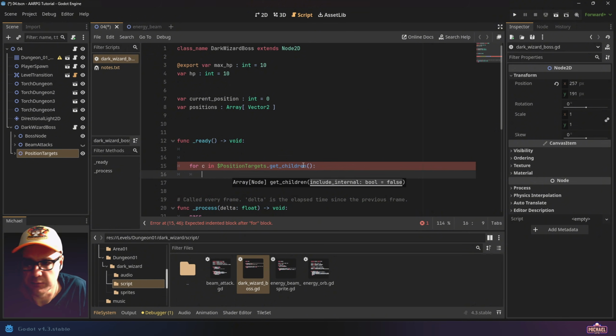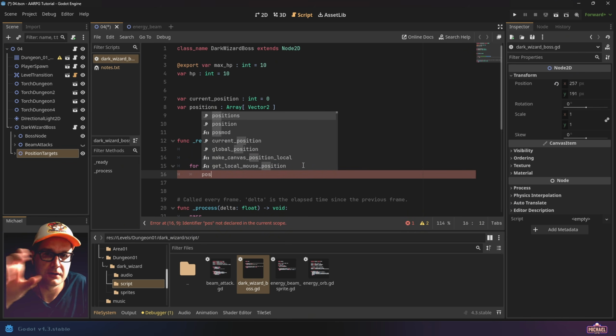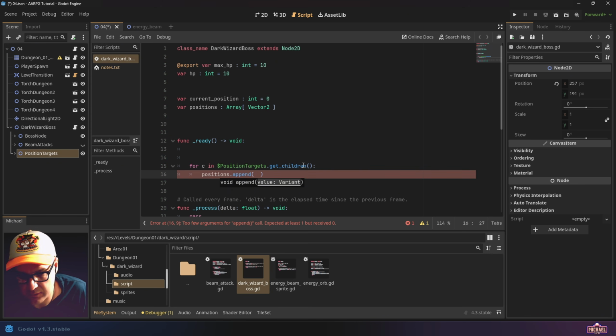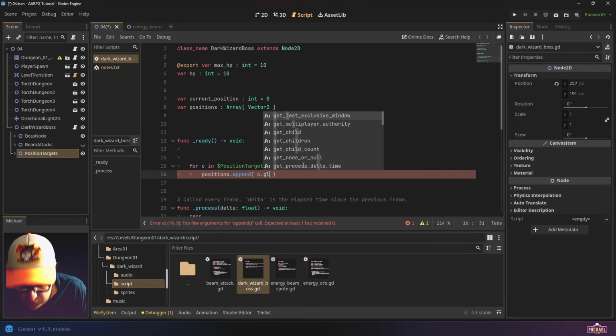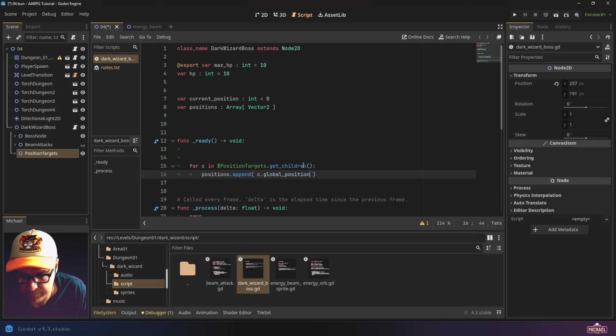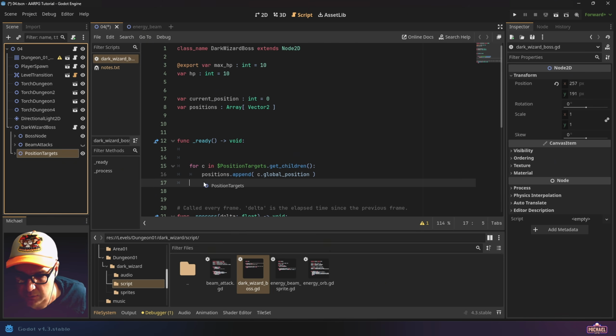Pretty common thing that we do in my tutorials. And we're going to append each of the locations of each of these to our positions array. So we'll say positions.append. And then the value that we're going to append is not the child itself, but the global position of the child. So we'll say c.global position, and that'll give us that vector2 of where that object is located. And then after we've iterated through those, I guess I lied. We're going to access this guy twice.